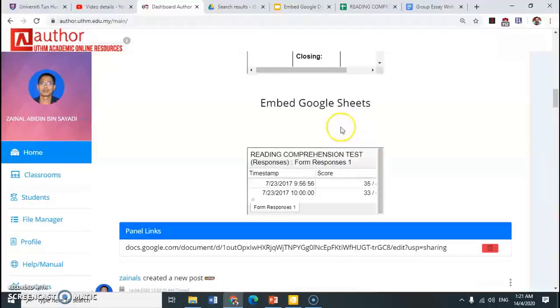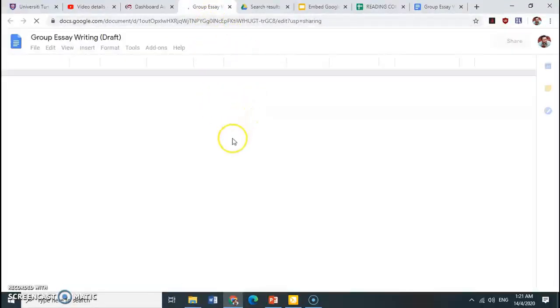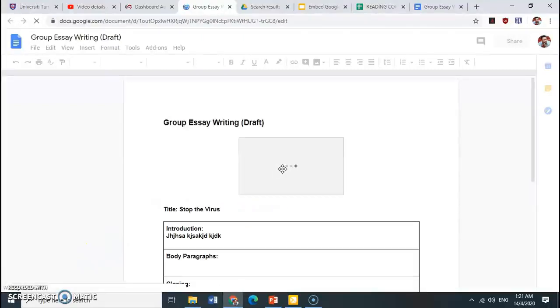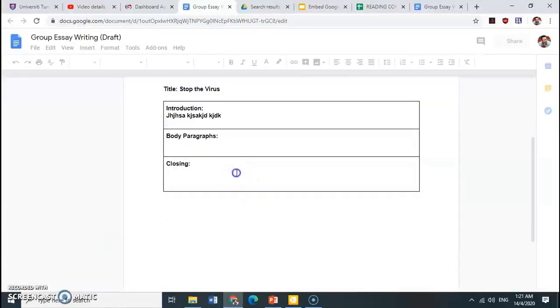So if you want to share a Google Docs and Google Sheet, it is advisable that you put the link, the URL. When people click on this, a new tab will be opened, and if you ask people to edit this one, they will be able to do that. So yes, people can start editing this document.